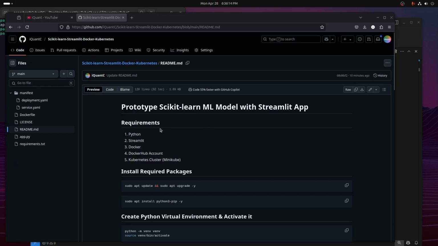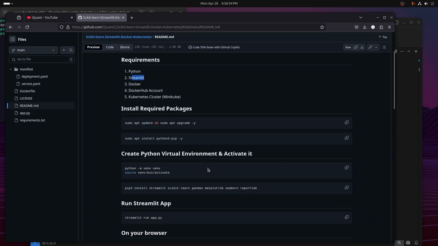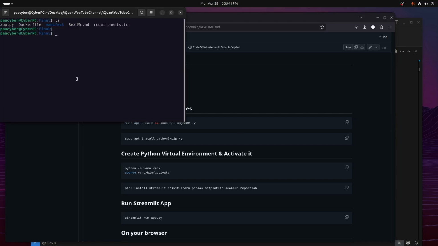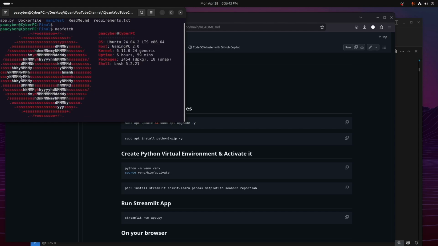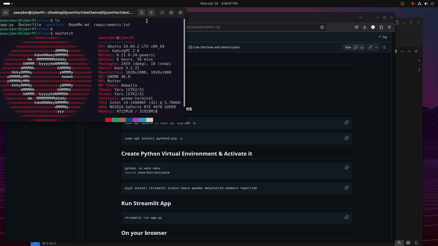First, let's look at some requirements here. We need Python, we need a Streamlit package, Docker, a DockerHub account, and we need a Kubernetes cluster. And for that, I'm going to use a Minikube cluster. We are first going to start by setting everything up locally. I'm running this tutorial on an Ubuntu system. If I run neofetch, I have an Ubuntu 24.04.